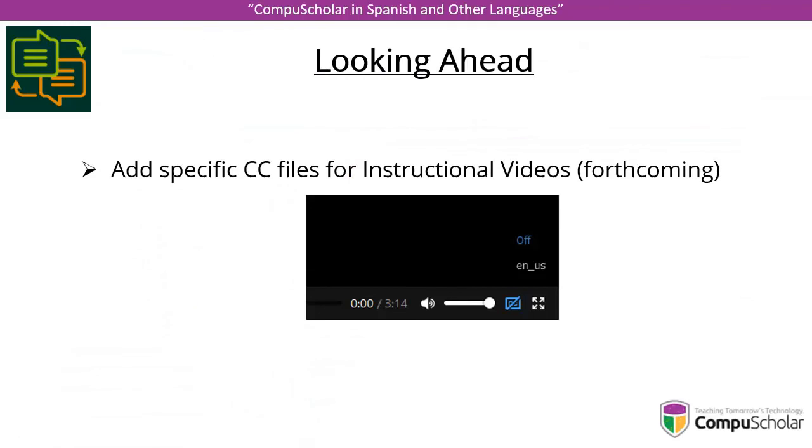So that covers most of the text content that is available within a CompuScholar course, including the chapter descriptions and lesson descriptions, the quizzes and tests, all the lesson content. The additional major piece that we're looking at are the instructional videos. So the instructional videos today all have English captions, so you can turn on English captions in your web browser.